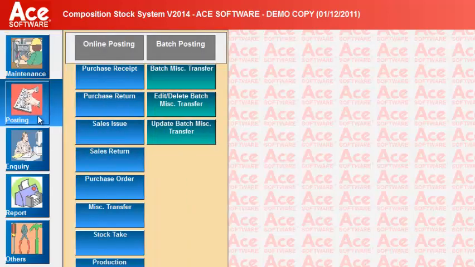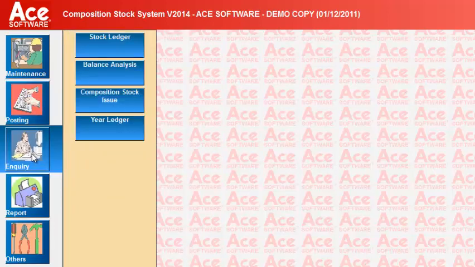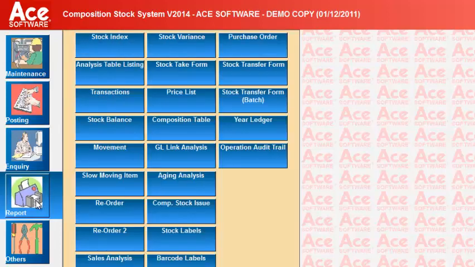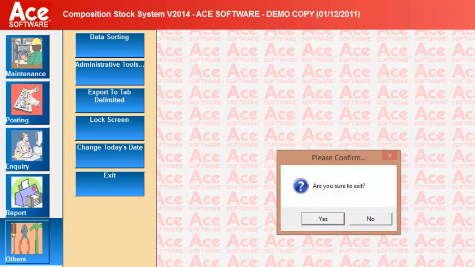The second section is a posting section where you are allowed to post transactions, purchase transactions, sales transactions, transfer transactions, and so on. Then the third section is an inquiry where you can inquire on individual stock items, their ledgers, their balances, and so on. The fourth section is the reports where you can print all the reports available from the stock system. And the last one is called others, where we set up the system, the configuration of the system and how your system works for you. The last button is the exit button should you wish to exit the system.